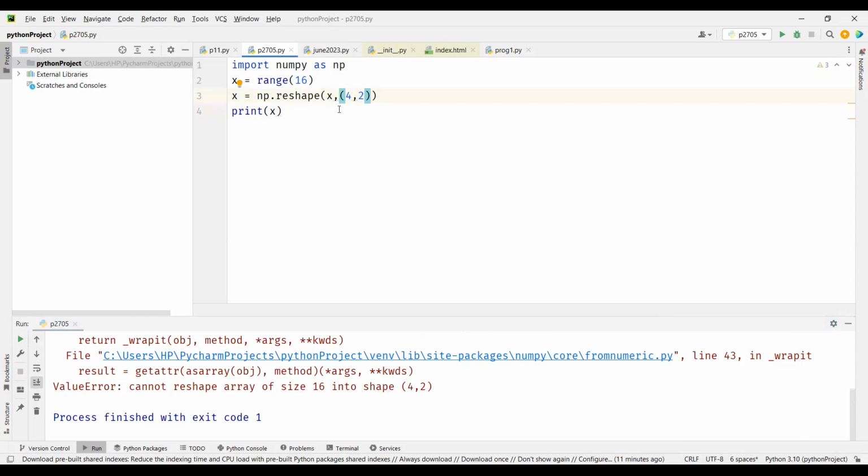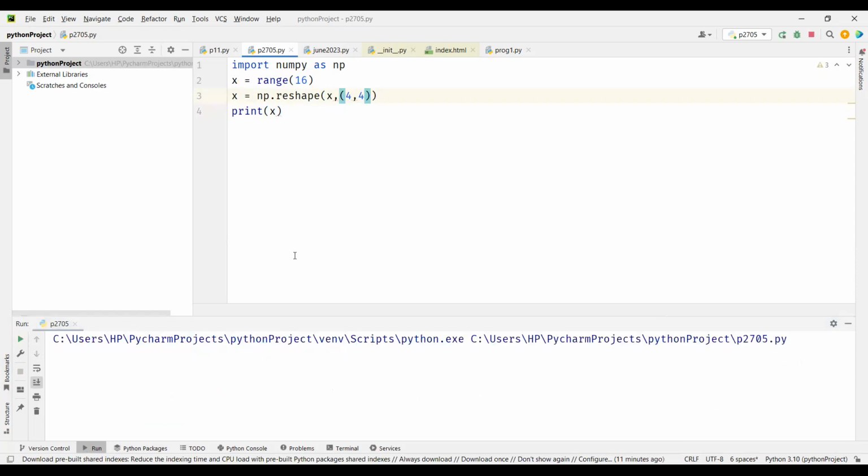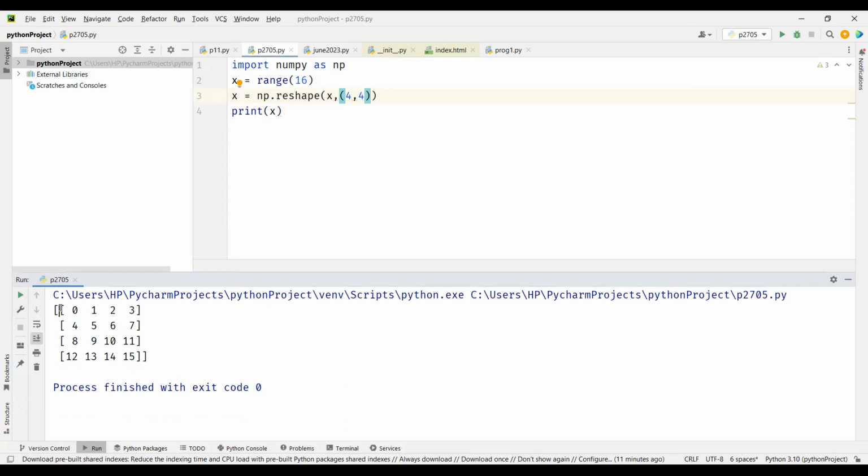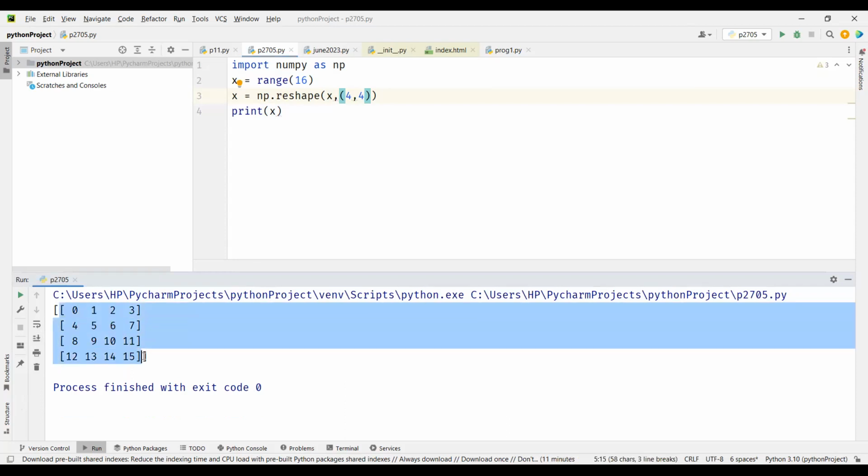So you have to exactly use all the numbers that you provide. So I can only say 4 comma 4, or I can say 8 comma 2, right? So see, 4 comma 4, it has created. So what do you notice here? This is like a matrix, isn't it? How many rows and how many columns does it have? 4, 4. So this is your number of rows and this is your number of columns.